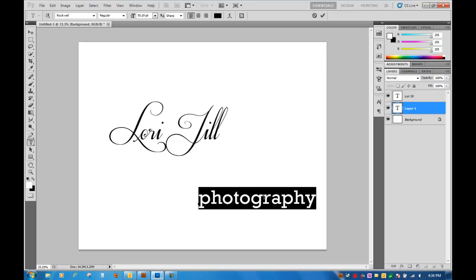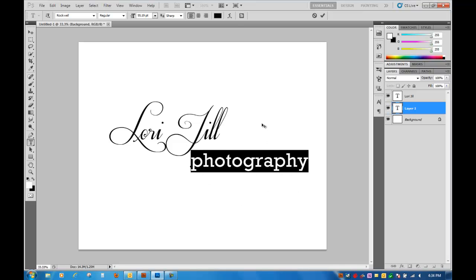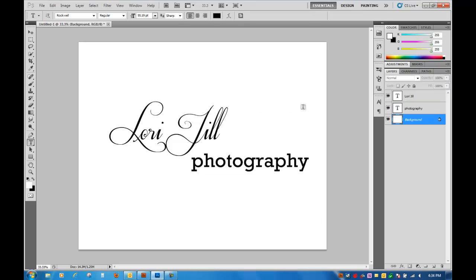And if I click inside, it lets me edit the text. If I click outside the box, it lets me move my text, and I'm going to put it up here alongside there. So there it is. Yeah, not very pretty, but I can show you anyway how this works. So now this is just simply text on a document, and I need to turn it into a brush.